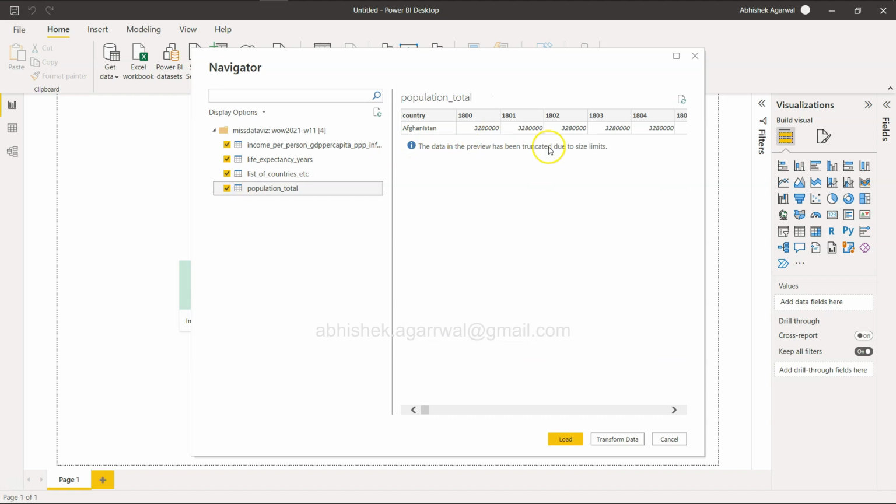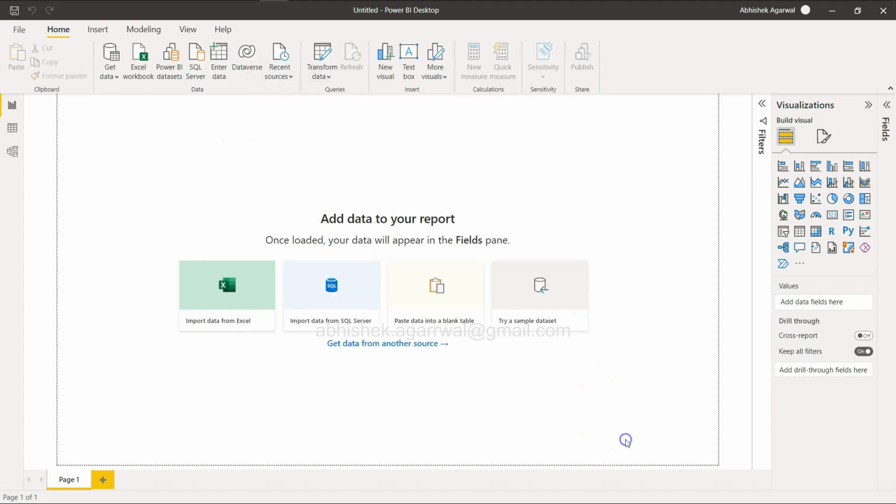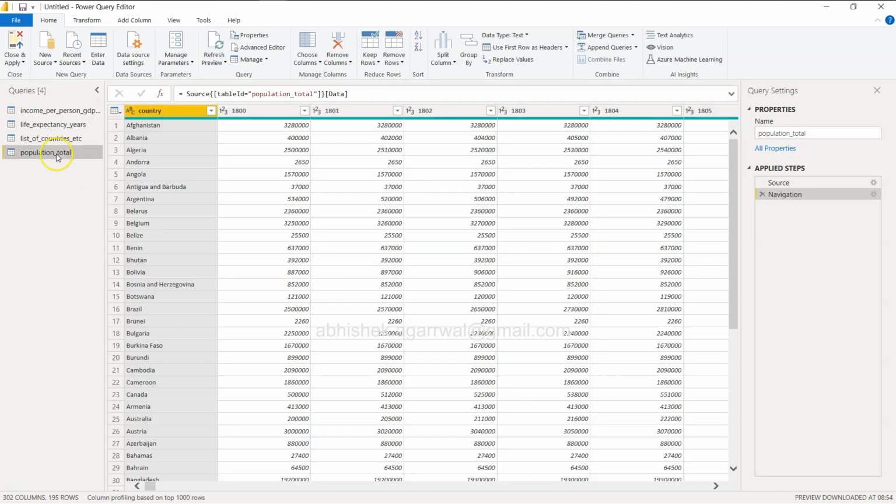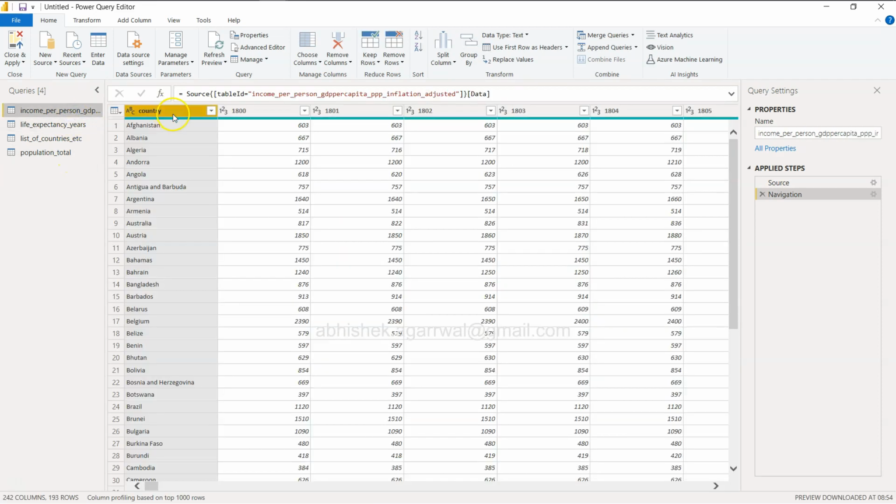As you can see, it is sort of a pivot structure. So we'll click on Transform Data to transform these tables. Okay, so once we have this, let's start with the first one and go one by one. You have the country, you have income per person. So we have these years.